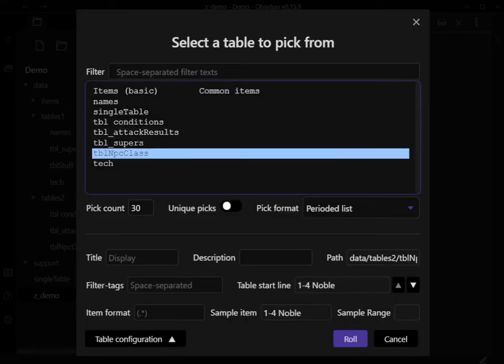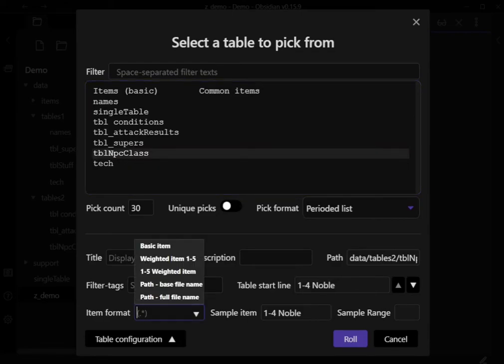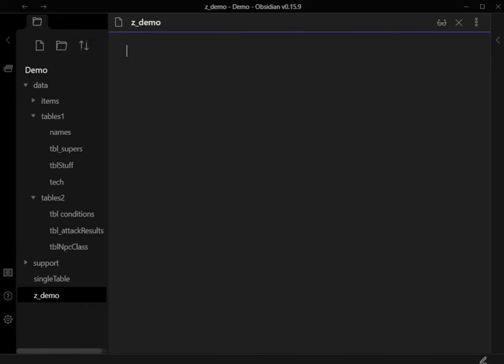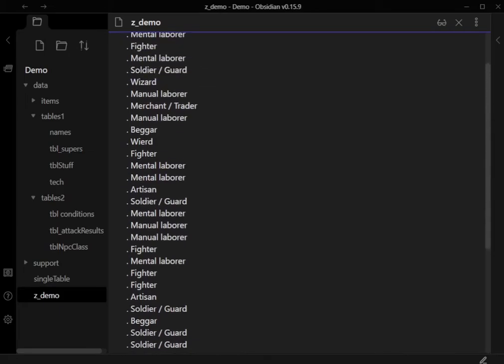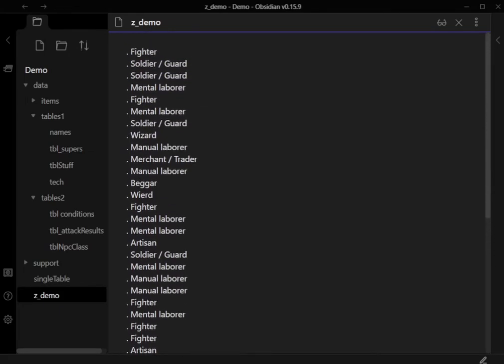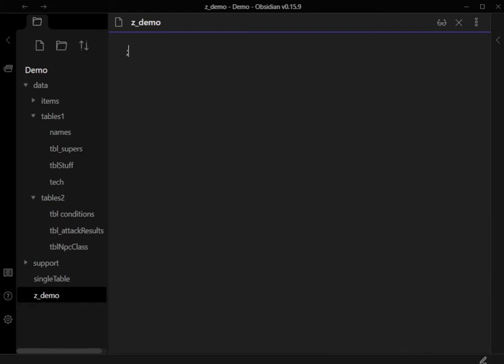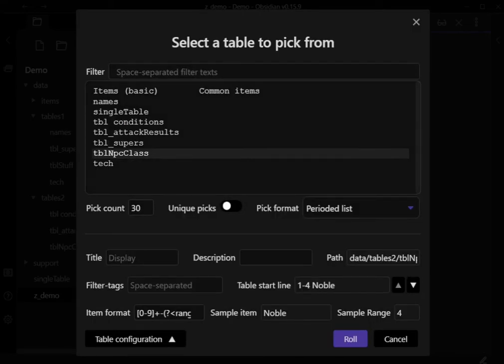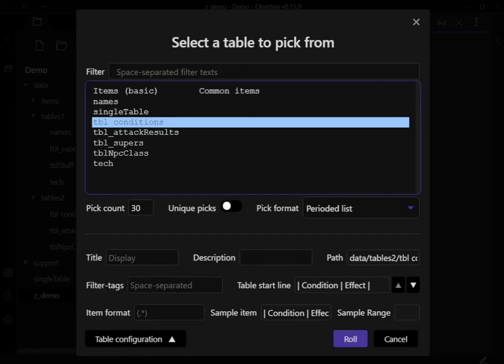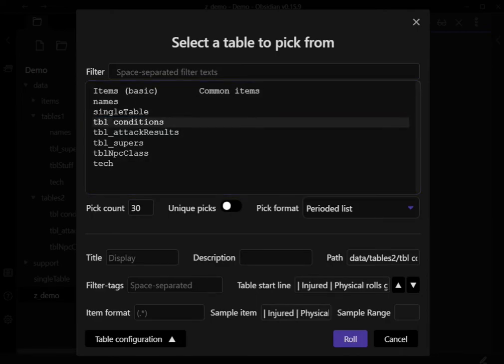As a second example, take a look at this NPC class table. In this case, the weights are at the beginning. There's another item format preset for weights being at the beginning here. Again, manual labor shows up a lot, while wizard and noble barely show up at all. For a final example, this conditions table file actually stores the table in a markdown table. So first you have to set the start line beyond the header, and then you need an item format that can pull out the beginning text of that item.